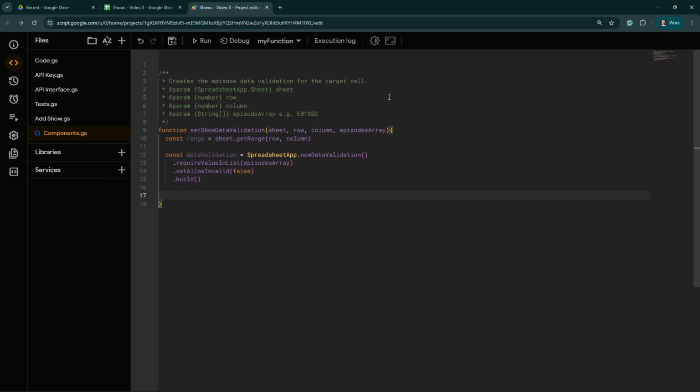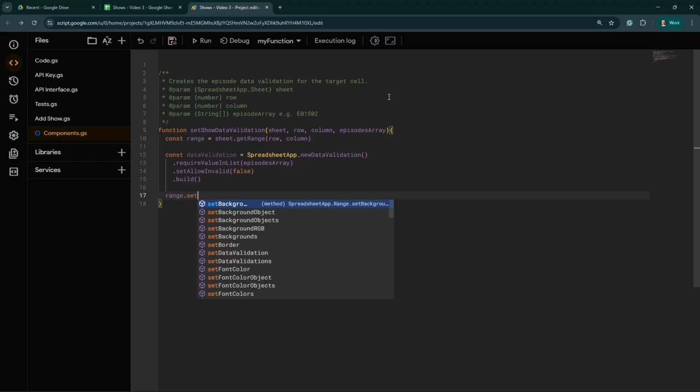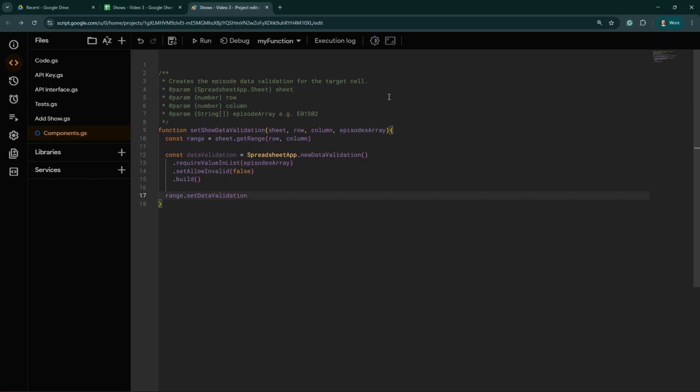Cool. Now I'm going to hit our range, we're going to get our range, and we want to set that data validation. It's pretty easy, wasn't it? I'm also going to do that for the entire range later, so this is a good test for how we go. So I need to grab this data validation, copy it, into here, hit save.